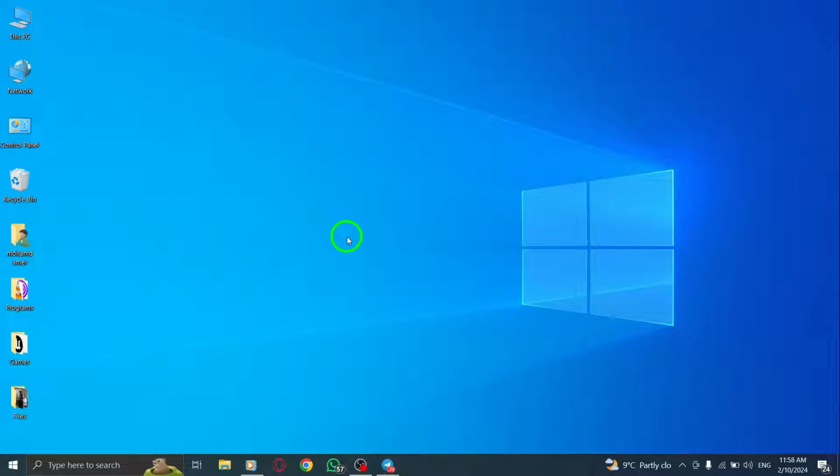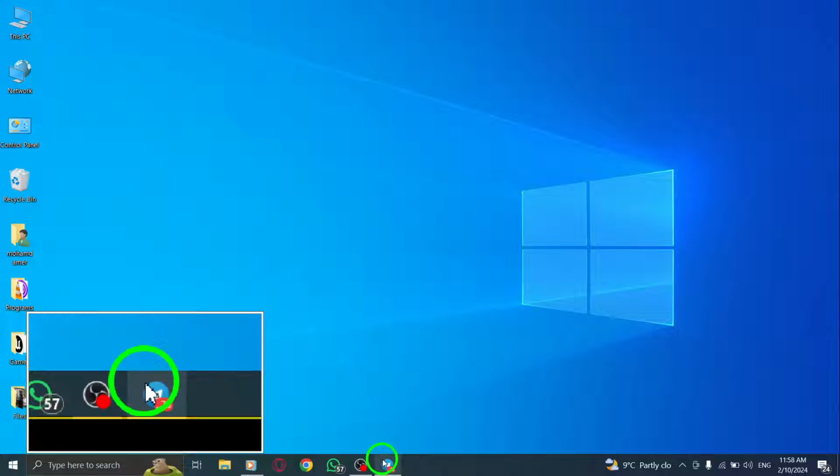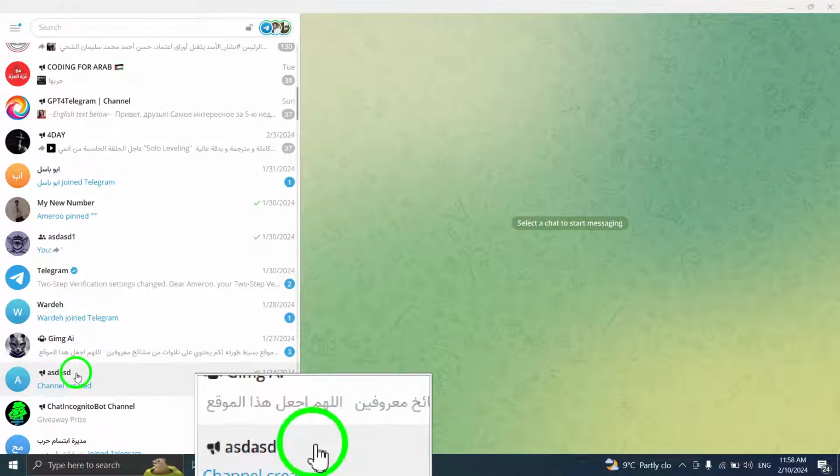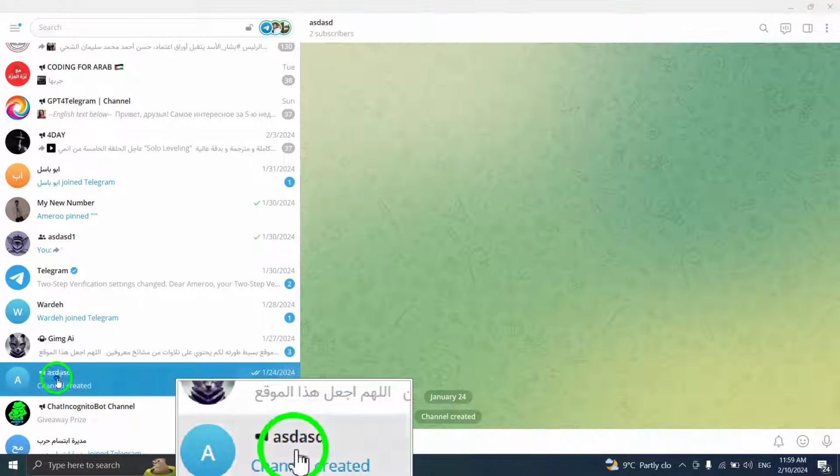In today's video, we will guide you on how to change the name of a Telegram channel on your PC. Let's dive right in. Step 1. Open Telegram on your PC. Step 2. Locate the channel you wish to modify and click on it to open.